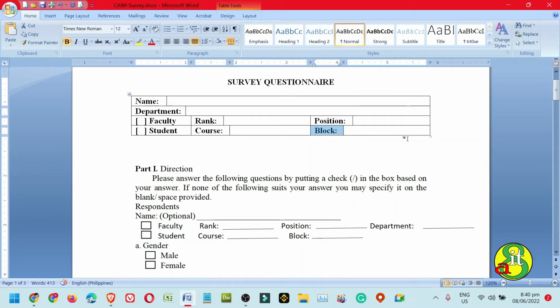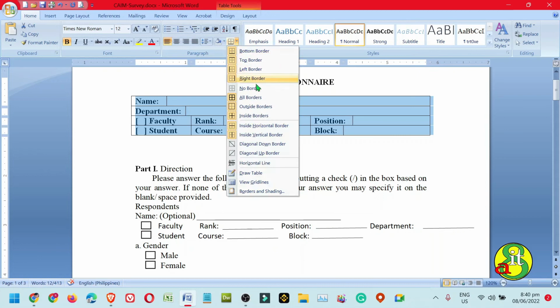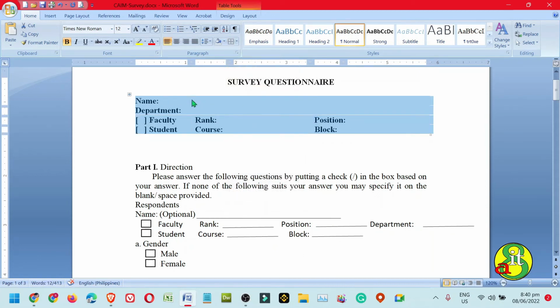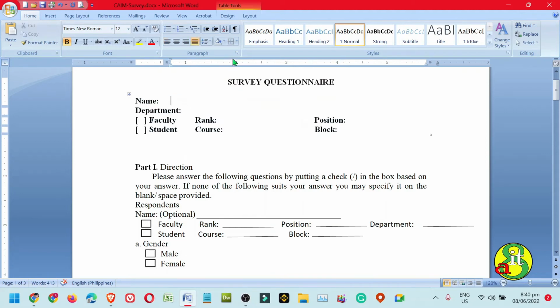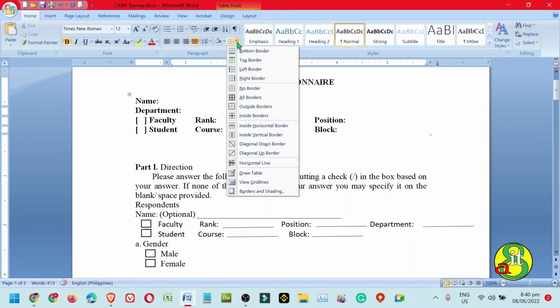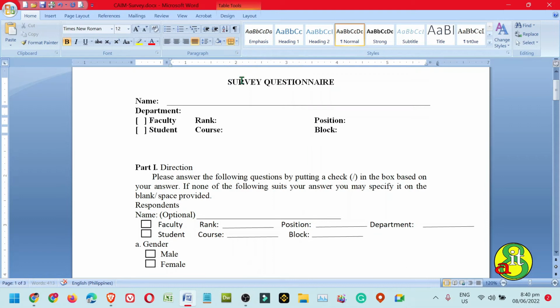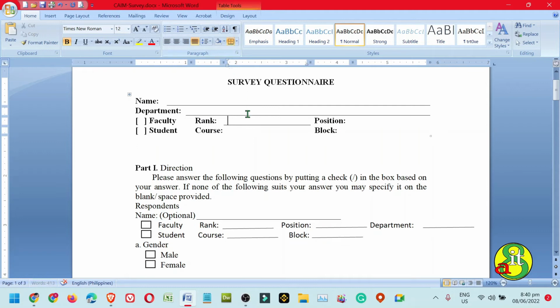Okay, so next thing that we need to do is to remove the outline for the table. So click from here and then select no border. Okay, so next click on the next column from the row 1, the name, and then position your mouse pointer on the table and then select bottom border. So same thing with department, bottom, with the rank, bottom, course, bottom, position, bottom border, and lastly the blank, bottom border. Okay, so this is now the form.